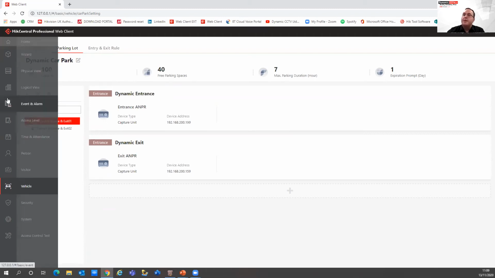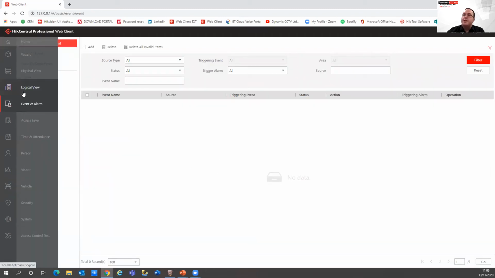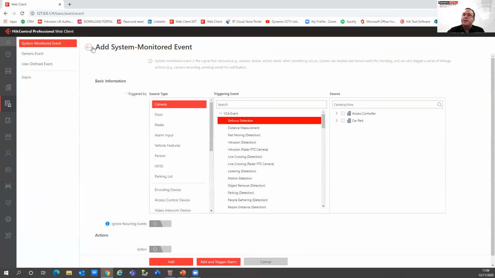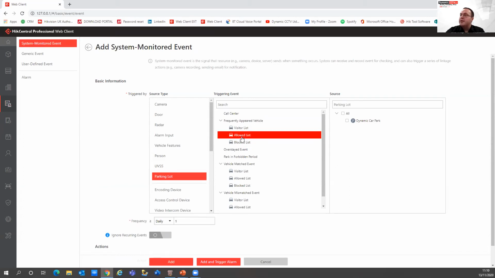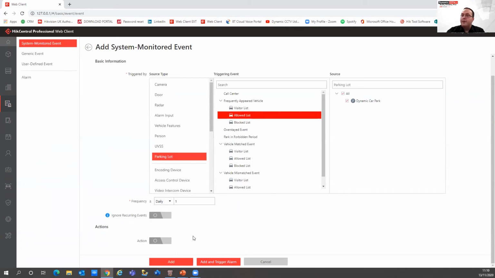Now what we can do is go into our event and alarm section, go into add an event, and then go into parking lot. You can see the different lists that we've already created. So we had the default visitor list, and then the allowed list and block lists that we had set up on the system. If I click on the allowed list, I can set the source to be the dynamic car park. So this is on from the 2 ANPR cameras that are added into the car park.